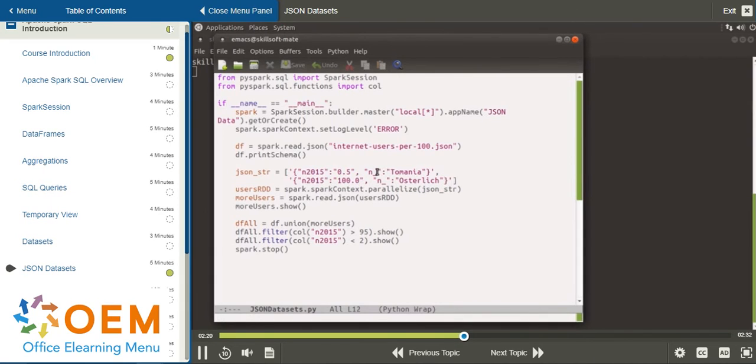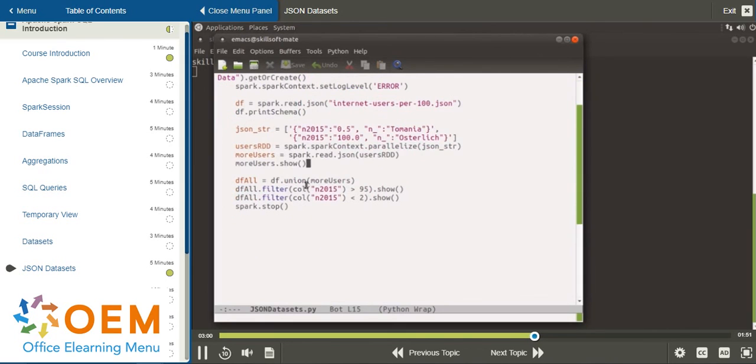So what we do with this JSON string, this array of JSON objects, we use spark.sparkContext.parallelize that takes these JSON strings and creates an RDD, and I call this users_rdd. Then I pass this RDD based on these strings to spark.read.json, and then it converts this RDD into something called more_users. So this is a data frame based on these two countries that we have data for. Then I call more_users.show so we can see the contents to make sure everything was inputted correctly from the JSON strings. Then we're going to combine this with the JSON file.